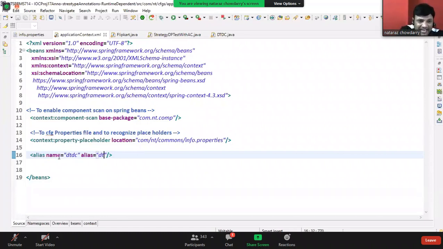See guys, alias name DTDC. Okay, DT. Now listen carefully. So we got one extra alias name. Are you noticing it, guys? We got one extra alias name here. Super. So now go to the properties file, guys.